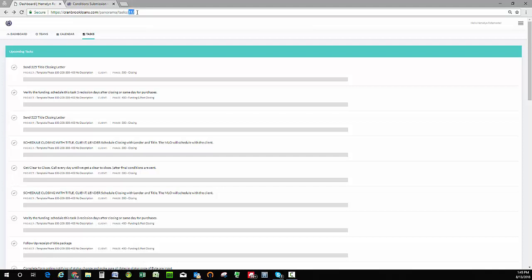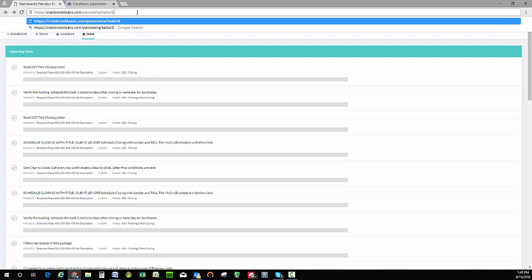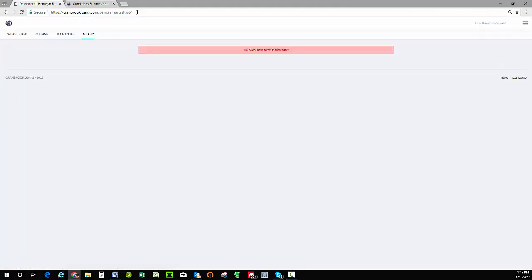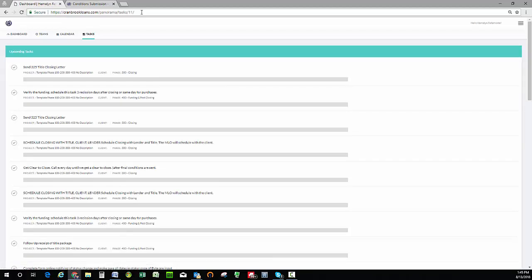So you'll need to have access from your username and password to be able to access those tasks. If I put user number 6, which is another one of our users, and I hit enter, because user number 11 does not have access to user number 6's tasks, it'll show you don't have access to these tasks. But I can click back here to user number 11. And user number 11 is the person that I'm logged in as. And so these are the tasks.